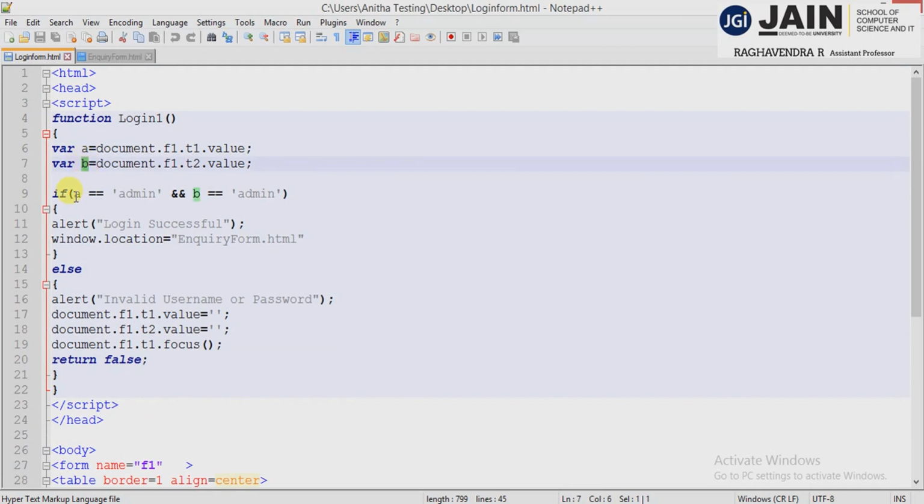So here I'm checking the condition. If a equals admin, I'm defining some credentials as username and password. So if a, whatever value is entered by the user, is admin, and logical and the password is also admin, then alert, you give an alert to the user, that is login successful. After clicking okay in the alert box, it will redirect to the window location, where window.location equals inquiry form.html. So once the login is successful, it will redirect to the next page, that is inquiry form.html.